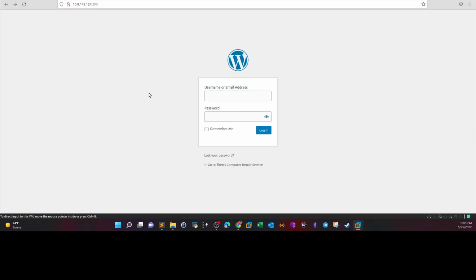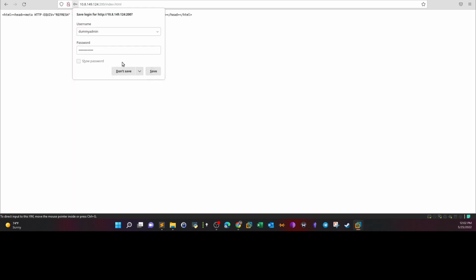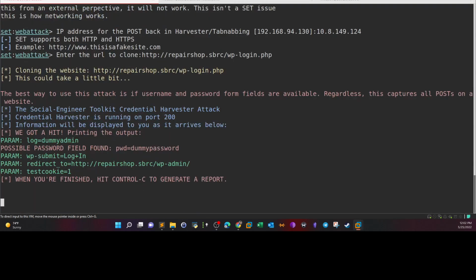Let's try that. Okay, let's put in some dummy credentials, dummy admin and dummy password. If all things were set up correctly, we should be able to see the username and password in the terminal here. Okay, let's try now. Login. Don't save. As you can see, it will redirect now to the main shop page. That's good. If you go back, check out the social engineering toolkit.